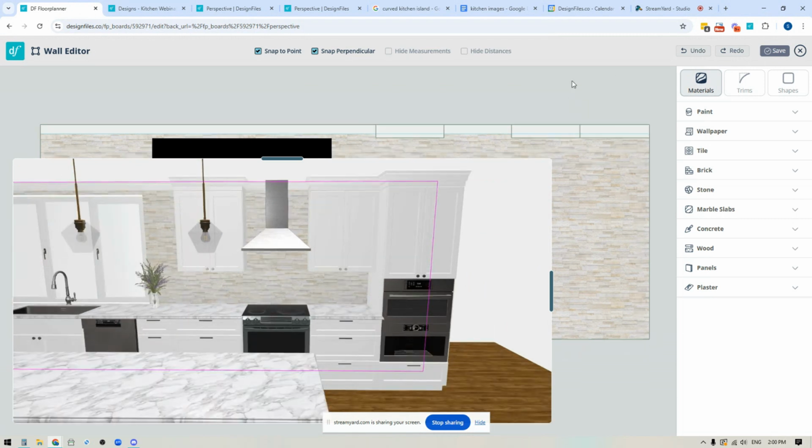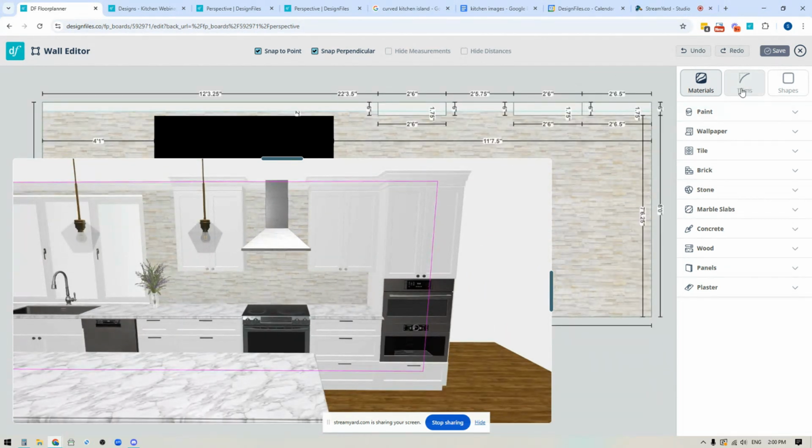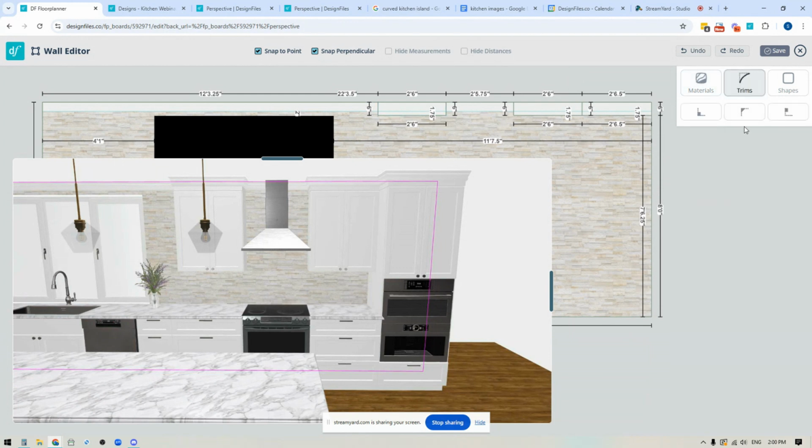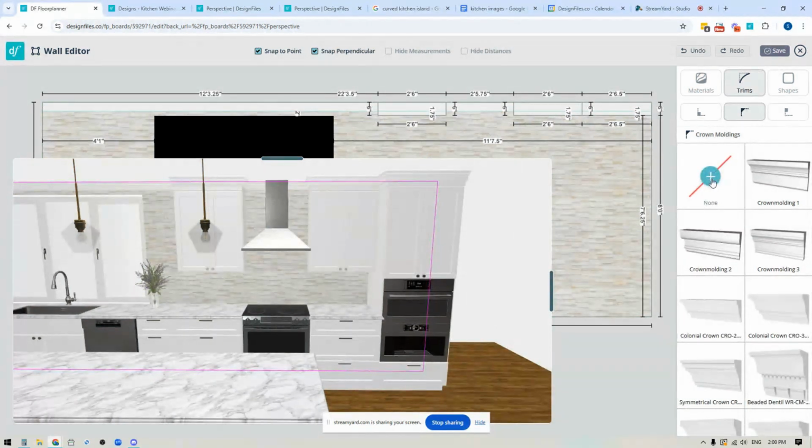Okay, we'll move this up. What I'm going to do here is remove the crown molding from this wall, and then we'll add it back in. So you can go into trim, go into crown molding, and I'm going to remove it. When I remove it, you're going to see that it disappeared from this area right here, and it's also been removed from the actual 3D previewer.